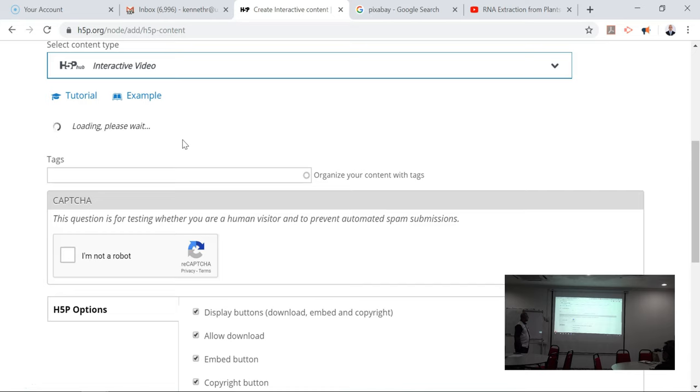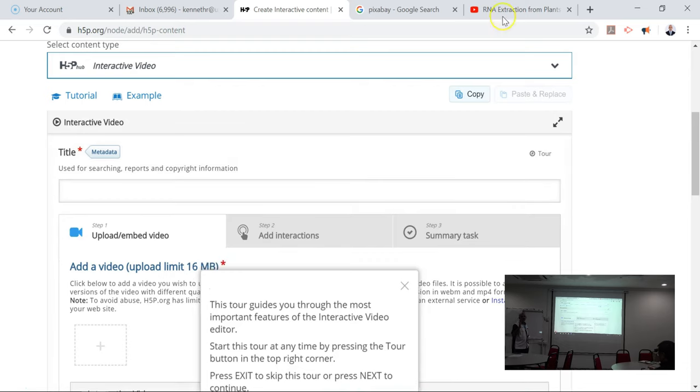Are you using Wi-Fi as well? Wi-Fi, okay. All of you can access interactive video, or is it still loading? Okay.